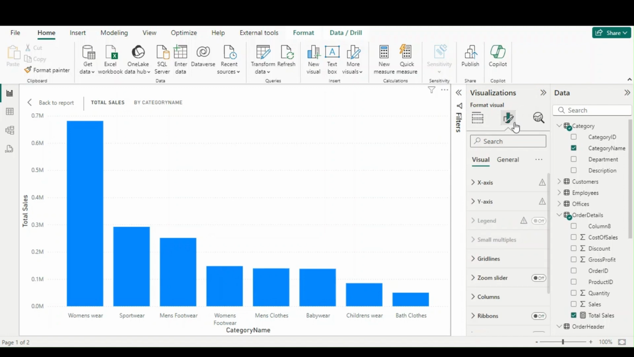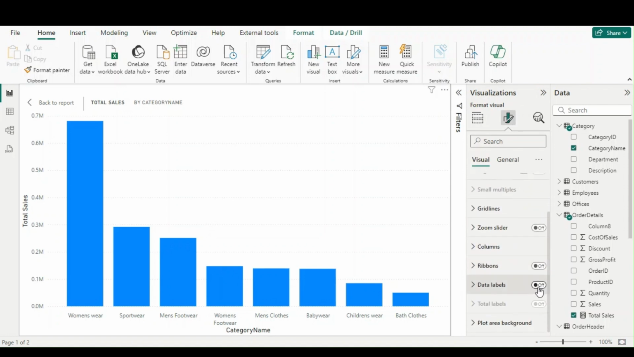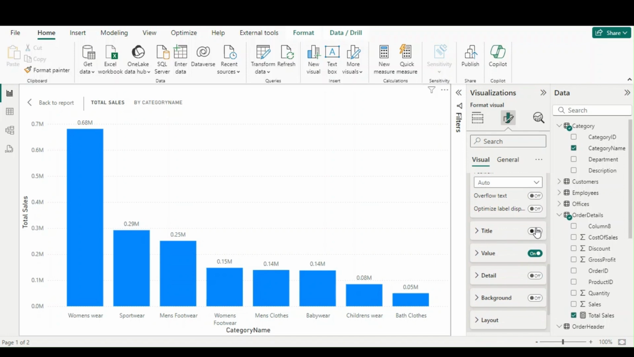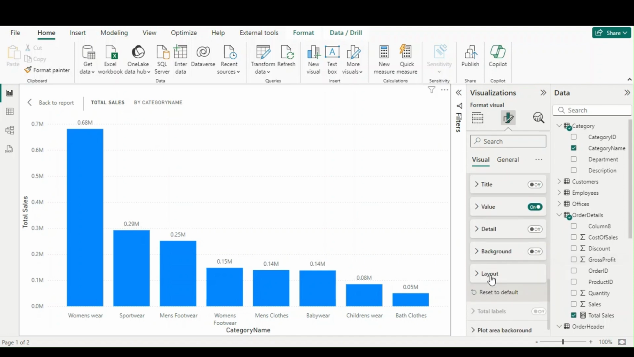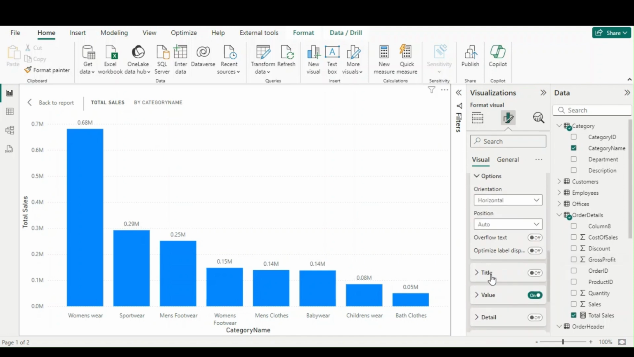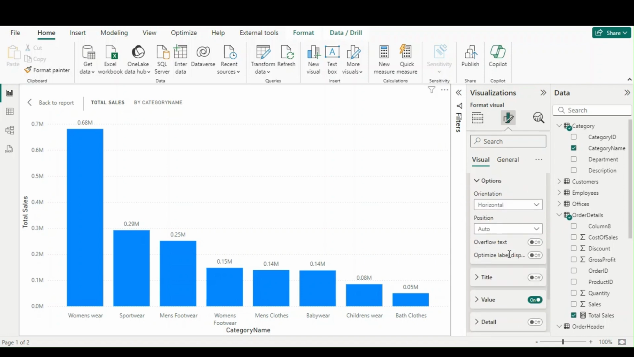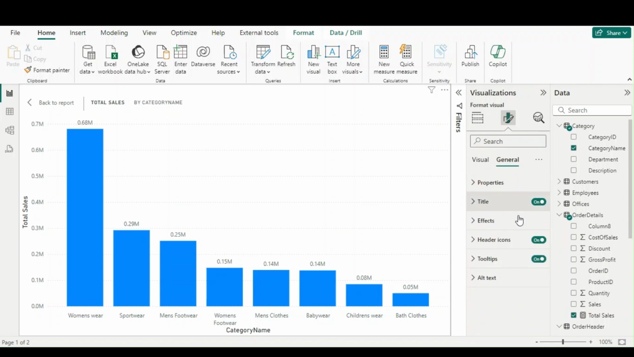Let me make some formatting to it. First thing is I'll enable the data labels so that we can see the labels on top of each bar. I can enable the title as well. No, this may not help. So you see various properties. Whatever is required, we'll just go and enable them. Under general, we can see the title is on.